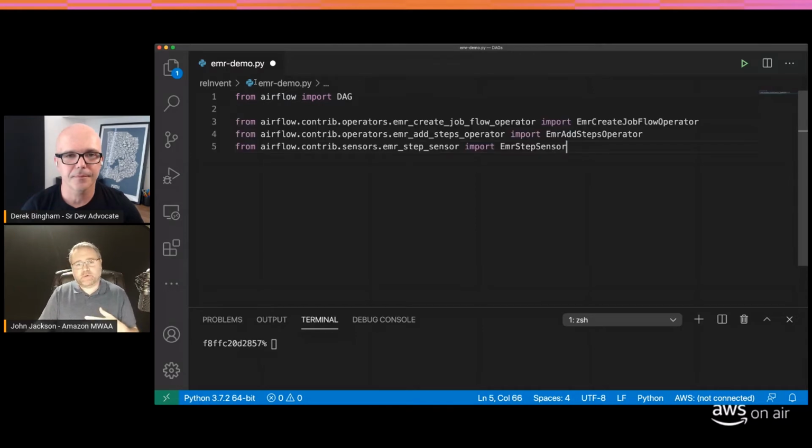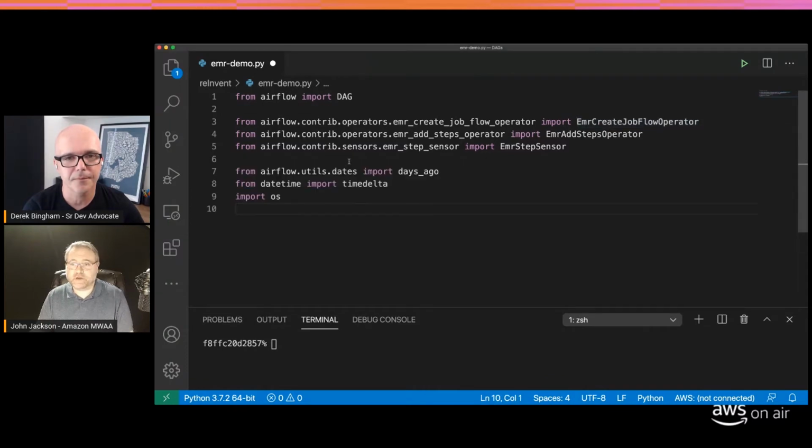In this case, I'm going to do this demo all with EMR. So I'm going to pull in the operator that actually creates a cluster or a job flow. I'll pull in another operator that adds steps to that. And then there's a last one that is the sensor that monitors what's going on. I'm going to grab a few other Python utilities. This is just Python, so if you want to write any Python in here, you can do pretty much whatever you'd like.